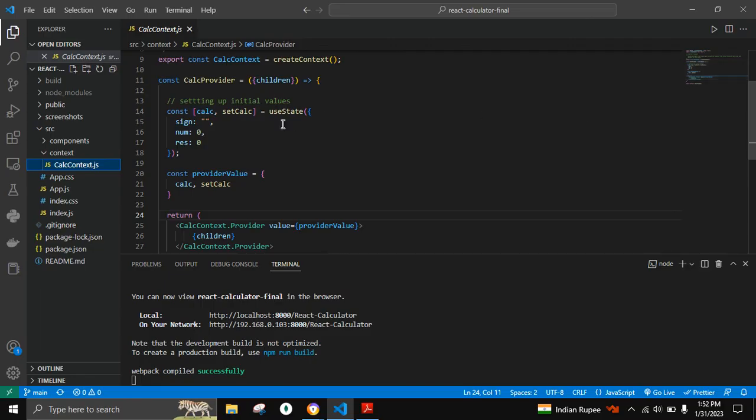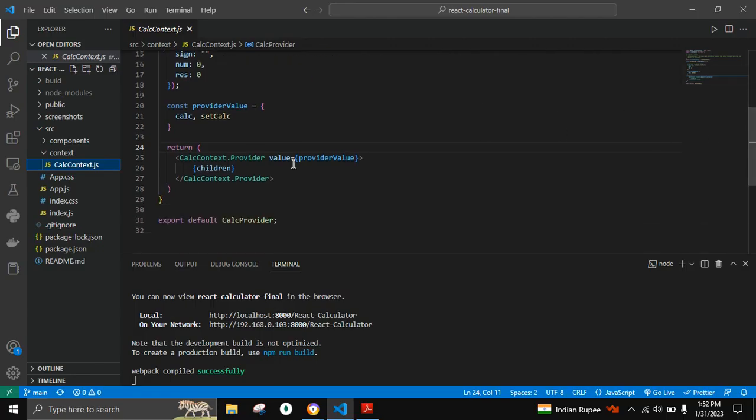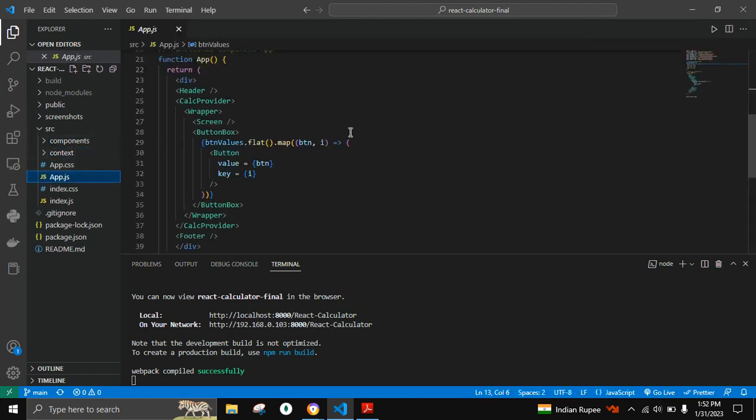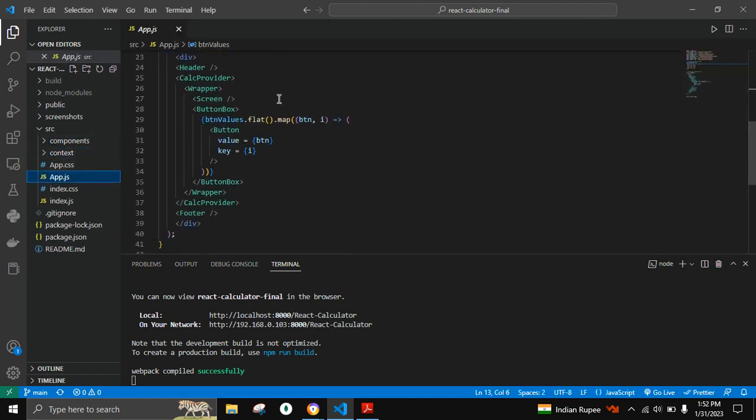And here we are using useState to set up the initial values of sign, num, and result in an object. So useState is an object which consists of key value pairs, and these are the initial values: sign, which is the operator, num is the number, and result is zero. And this provider value will be sent as a prop to the various components. So these are the values which need to be rendered or used by various functional components. So let's move on to app.js. Here we are able to see that we are using wrapper, screen, button box, and various functional components.